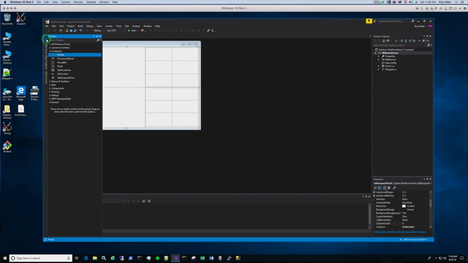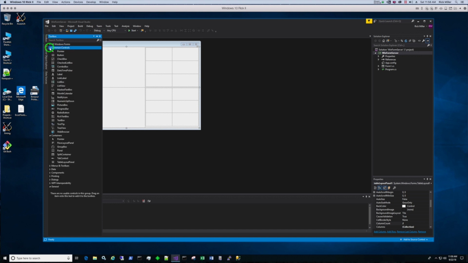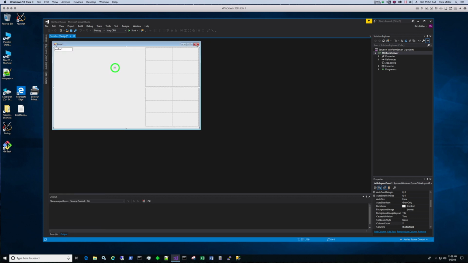So go back to the toolbox, go up to Common Controls, and go down to text box, and I'm just going to drag it over here. So when you first throw a text box in there, it's a single line. Okay, so we're going to go to Properties, and we're going to scroll up to Multi-Line. We're going to make Multi-Line true, like that. That way we can make it bigger.